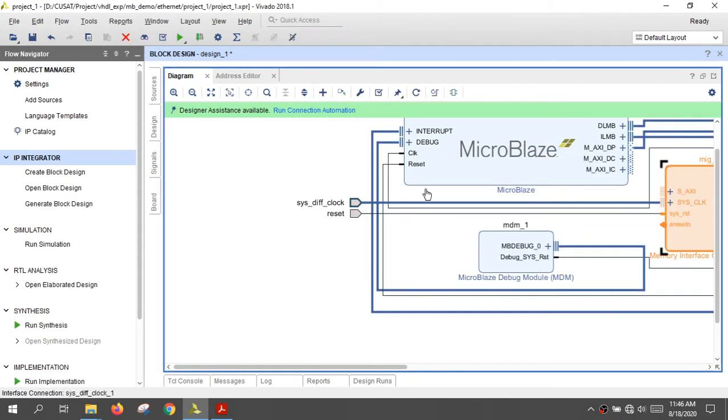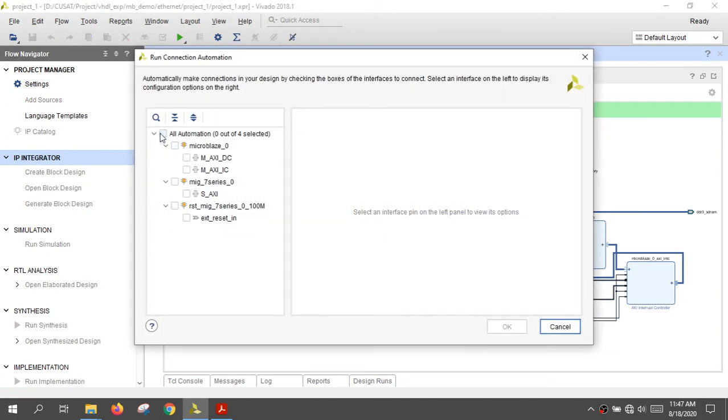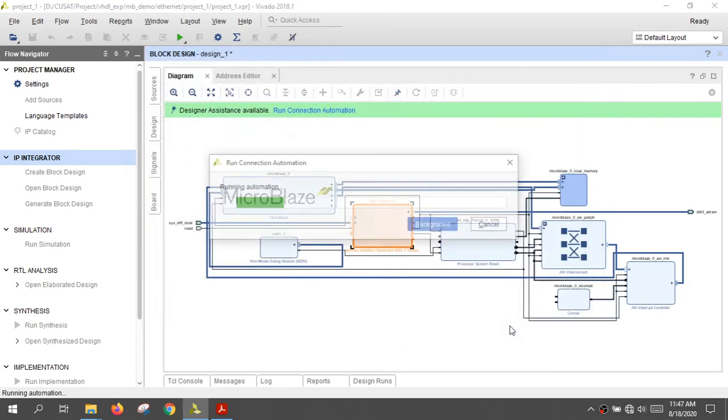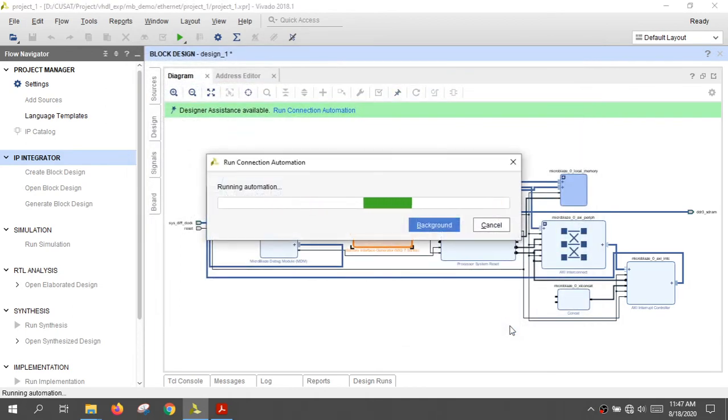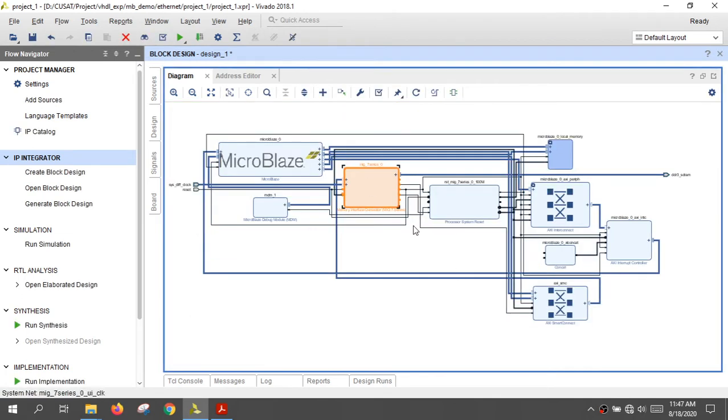The block automation is completed. We can also do the connection automation. So all these blocks have been added by Vivado. I have already explained each of these blocks in the previous video. We can go ahead with the connection automation as well. Select all the signals here and click OK to do the connection automation. Now the connection automation is also completed.